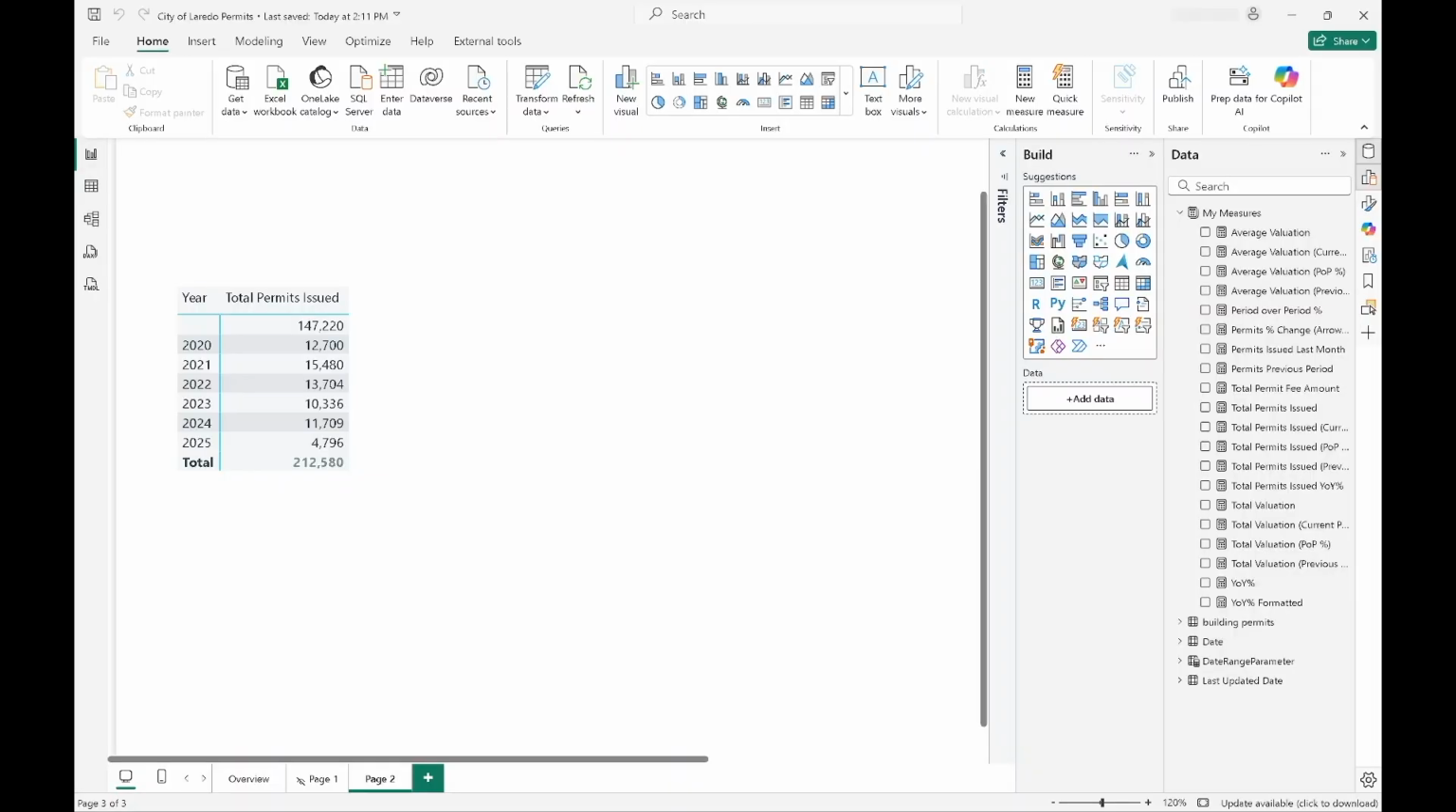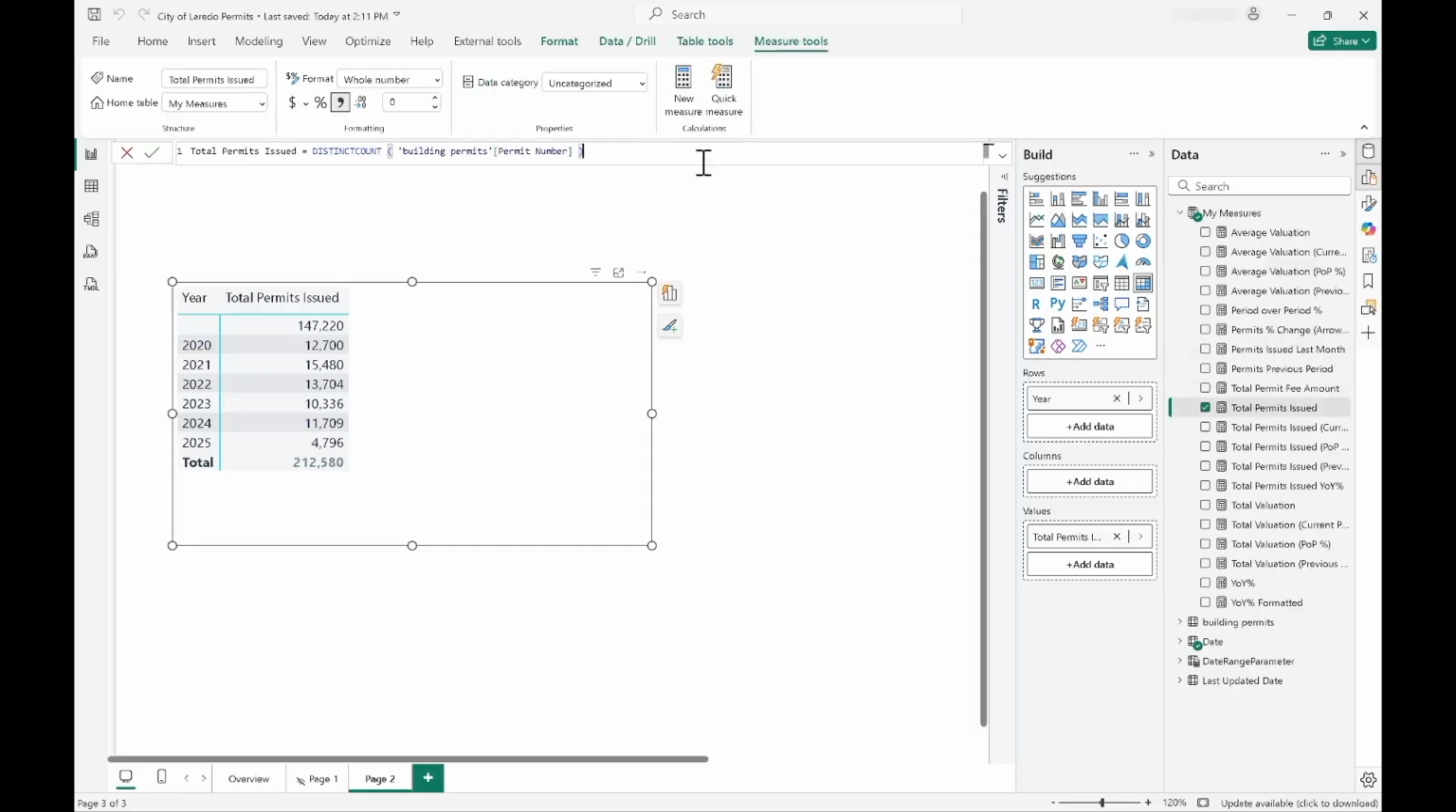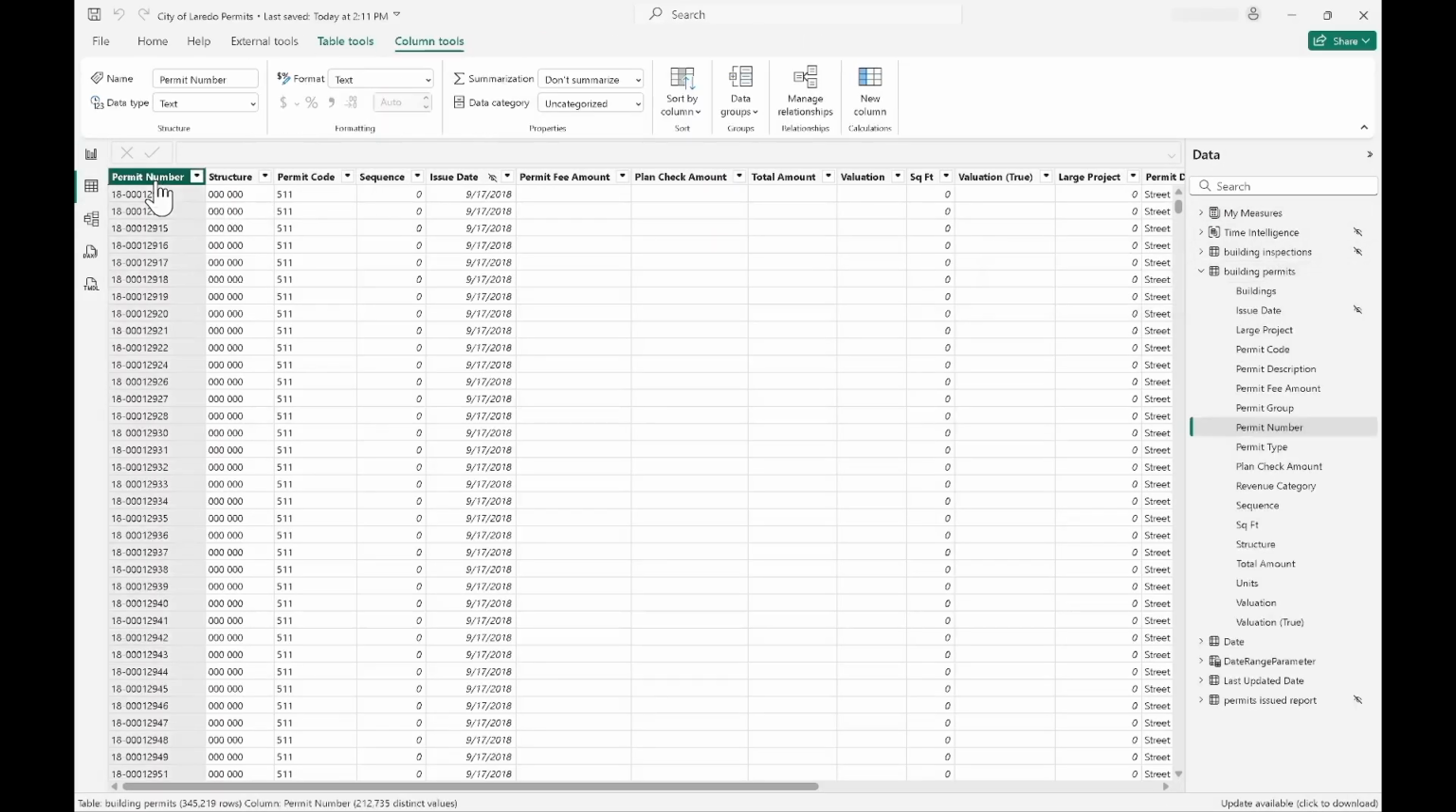In this video, I'm going to show you two different ways to calculate the previous year amount for a given measure. Here we have a table visual with the year from the date table, and we have the total permits issued measure. This is our measure definition. It's simply a distinct count of the permit number from the building permits table.